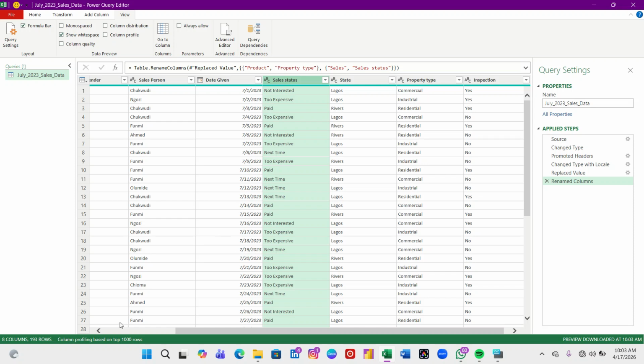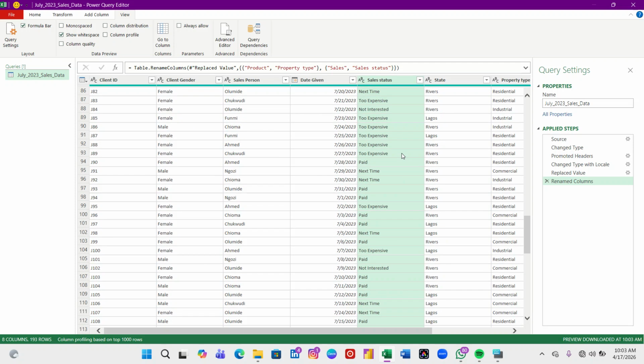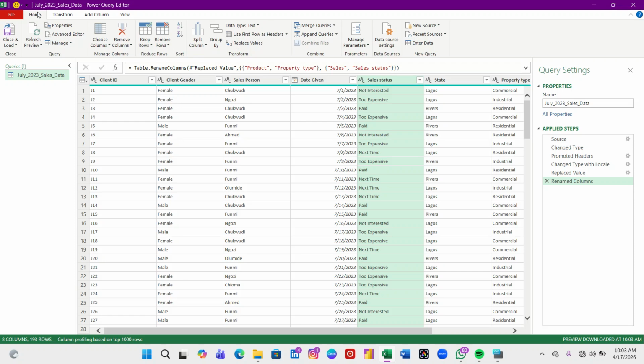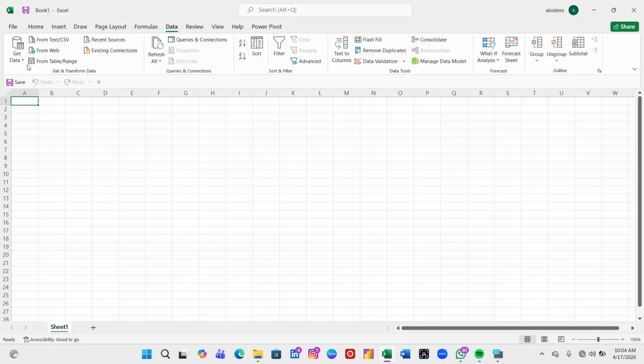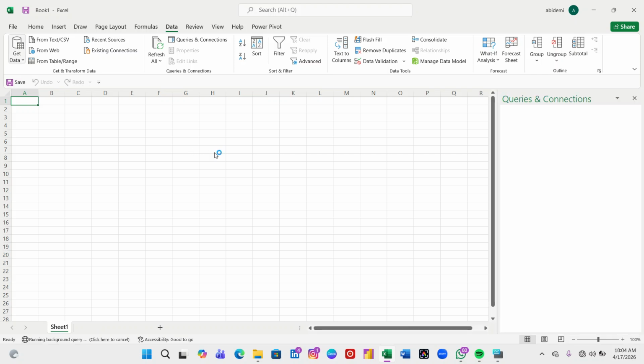So at my own end, I've gone through my file. I can see there is nothing to edit again. All I need to do is to scroll through and check. There is nothing to edit as for this case study. The next thing to do is to go to your home on your ribbon, and select close and load. Once you select close and load, it will close and load what you have transformed using Power Query.